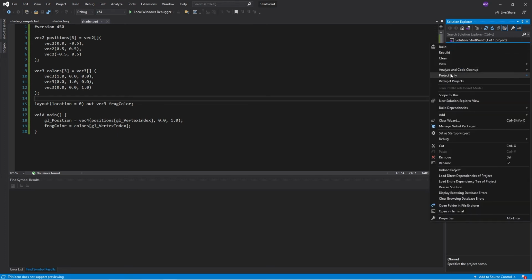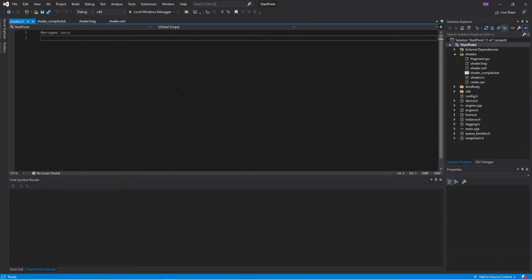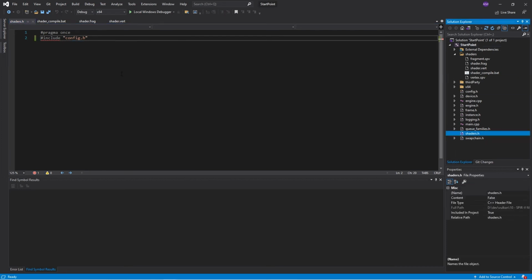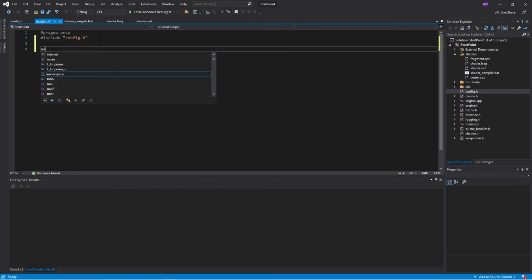and make a header. There we go. Okay, so we're going to load files. So I'm just going to pop over to the config and we'll add another library. We'll add fstream. Okay. So this will be a utility function.